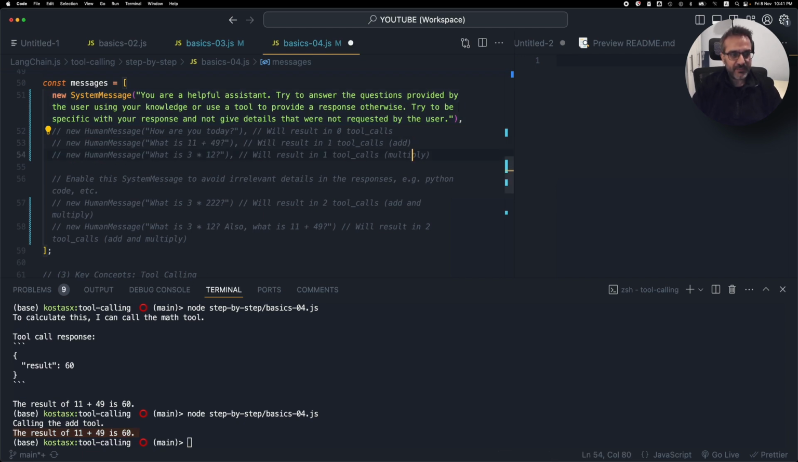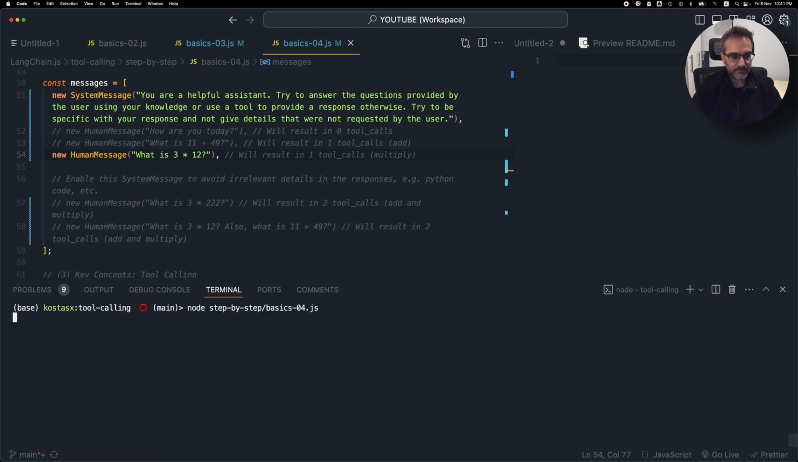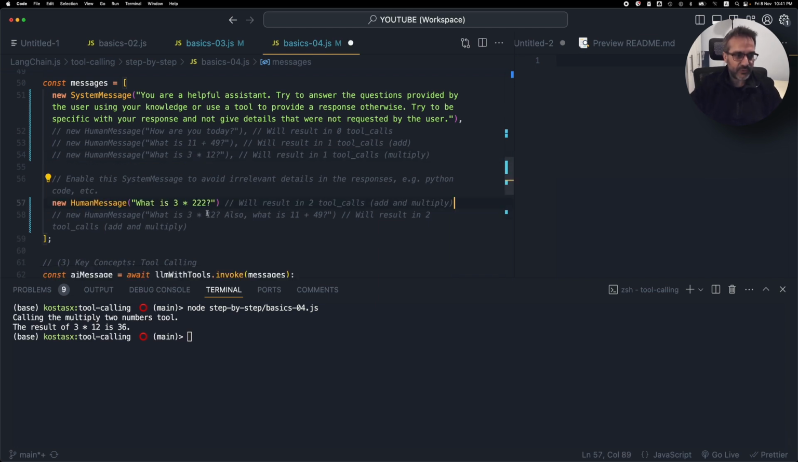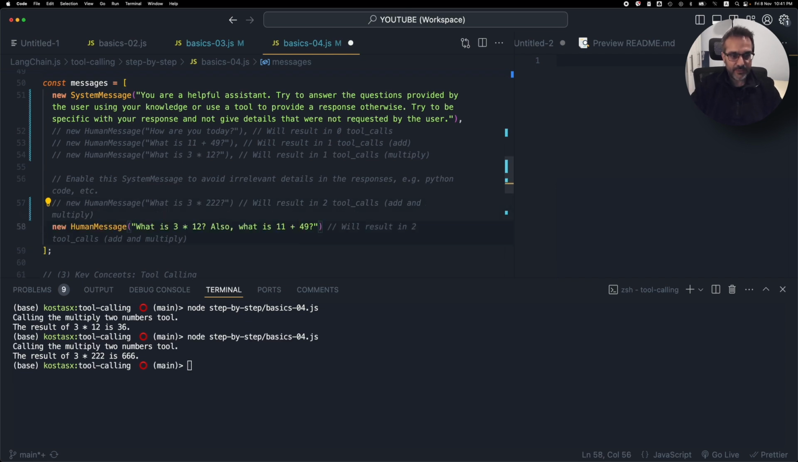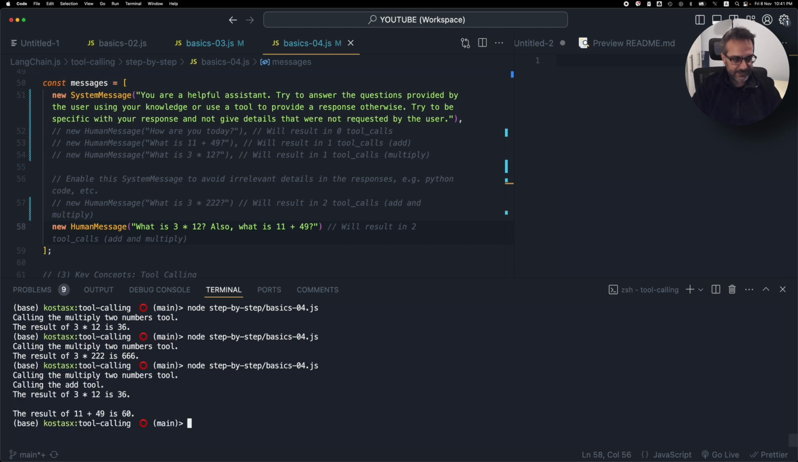Okay, let's try the multiplication once again. The result is 36. That's good. And let's try these two more, given that we made some changes. So that's correct. And now the big test, all this together. The tools give 36, 60, and let's do another test.